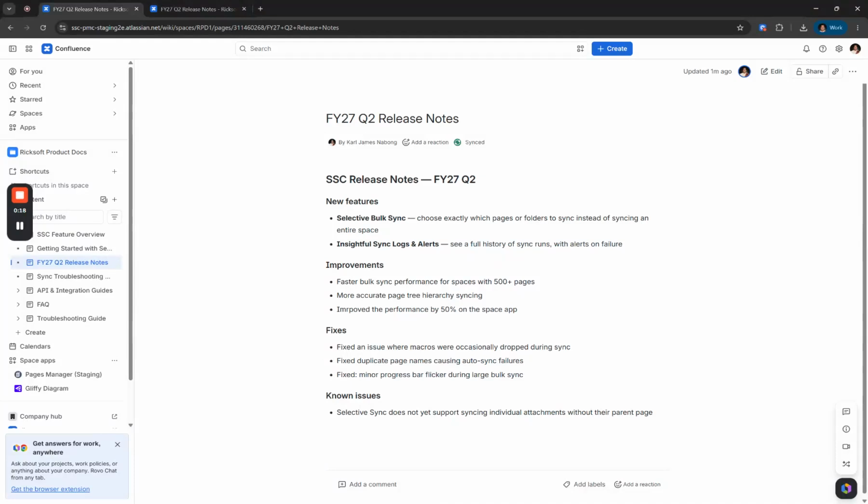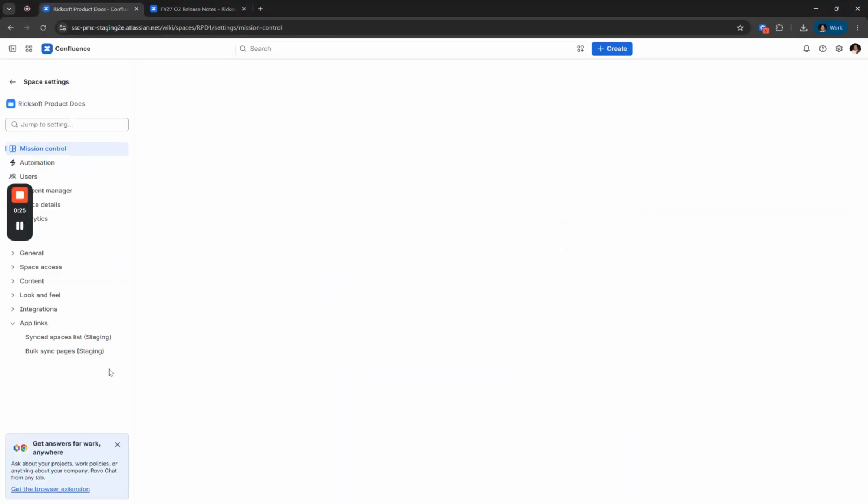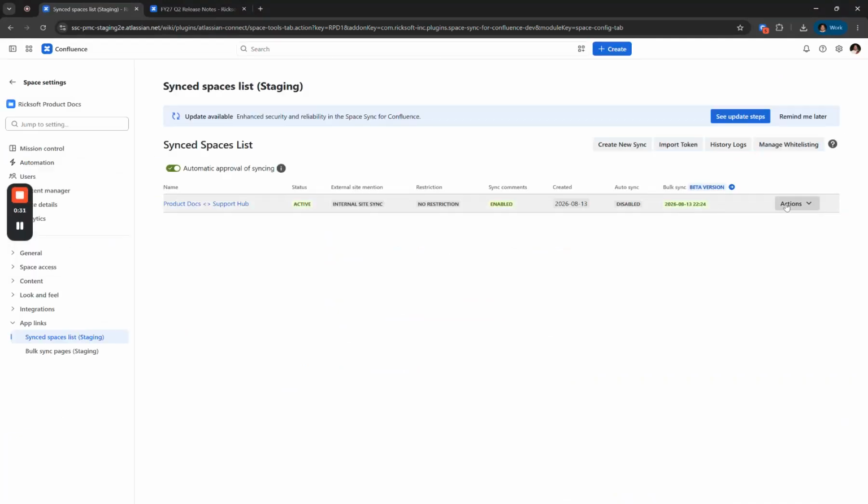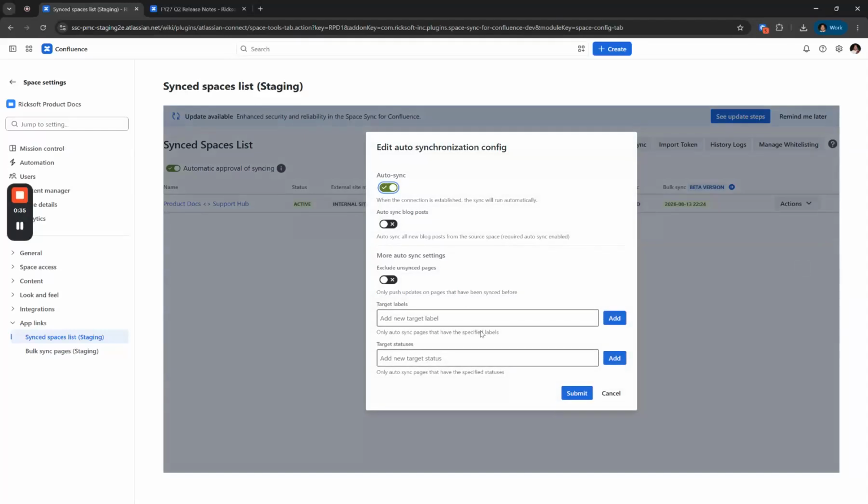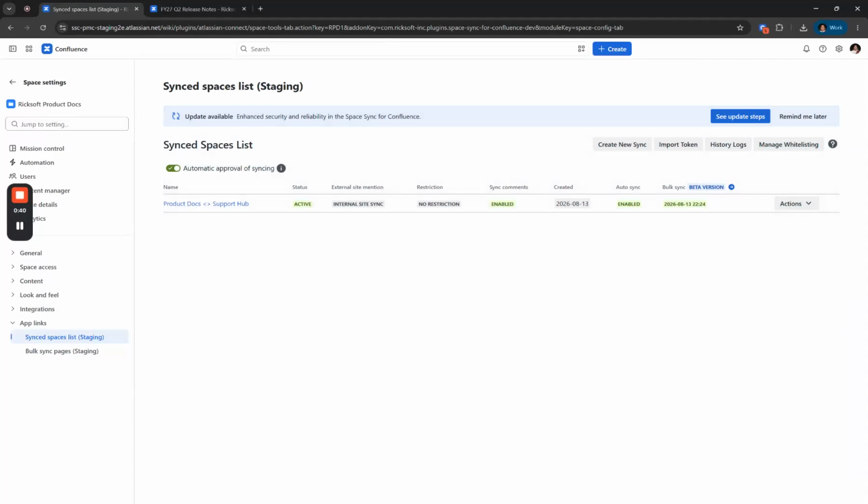From the product docs, to enable AutoSync, we just need to go back to the space settings and then the sync space list again. In here, find the space that you want to sync with, click AutoSync config, and just enable AutoSync. Click submit, and as easy as that, we're done. Now, let's test it out.